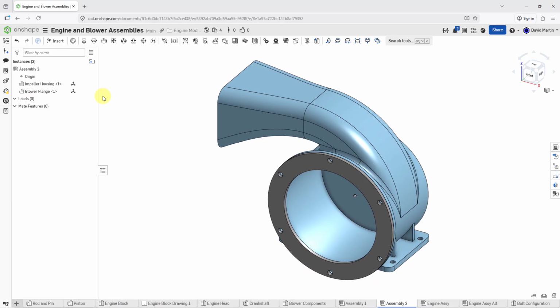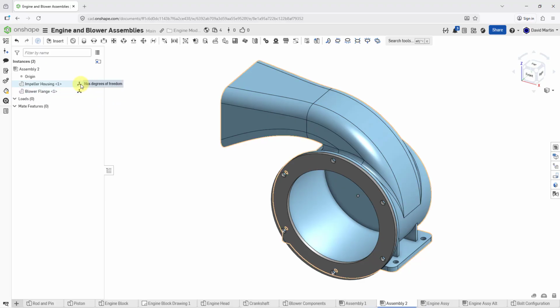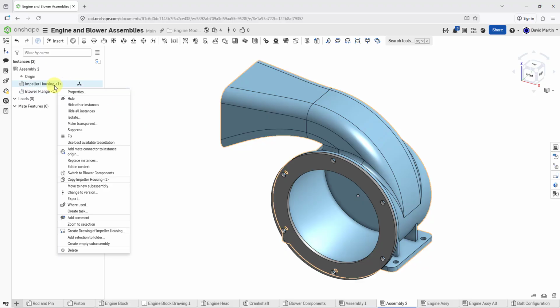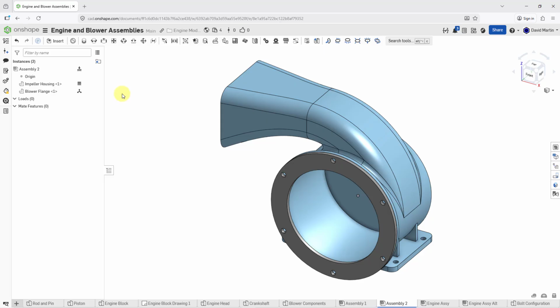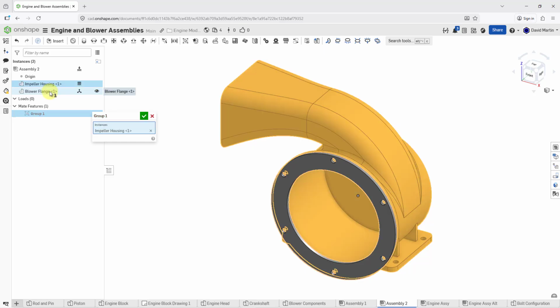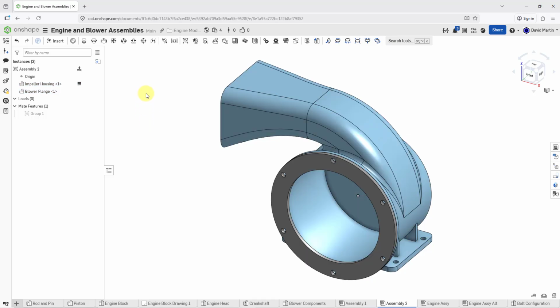Once again, let me make this a little bit wider. And we see that both have degrees of freedom. Let's start by right-clicking on the impeller housing and then choose Fix. And let's group these 2 components so I don't have to bother with some kind of mate between the flange and the housing. We know that the flange is in the correct place right now. All right, let me hide the origin while I'm here.